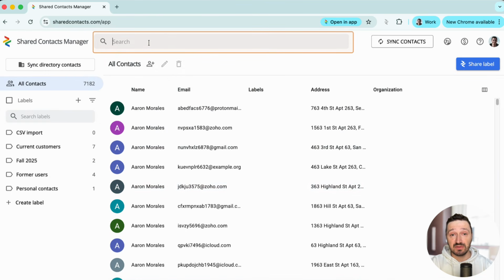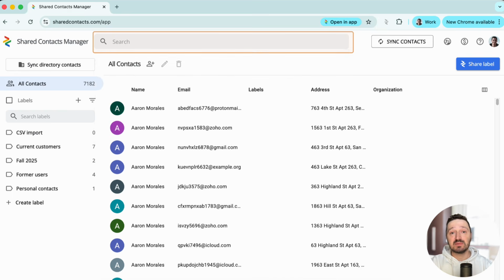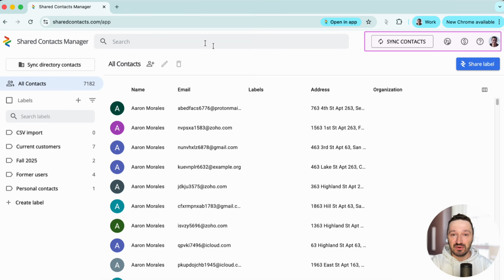The search bar at the top helps you quickly find what you need. You can search by any value: name, email, phone number, company, and more. For instance, I have two Sonias and quite a few Adams, but only NG Gibbs has a number containing 5 ones in a row. Finally, in the upper right corner, you'll find several additional options related to subscription and user management. We'll explore those in more detail later in this webinar.